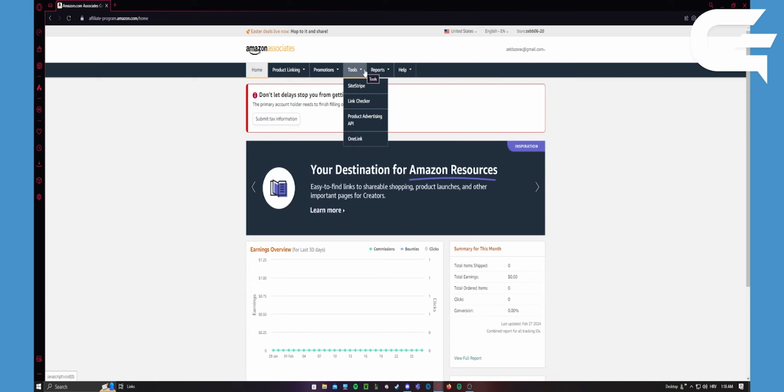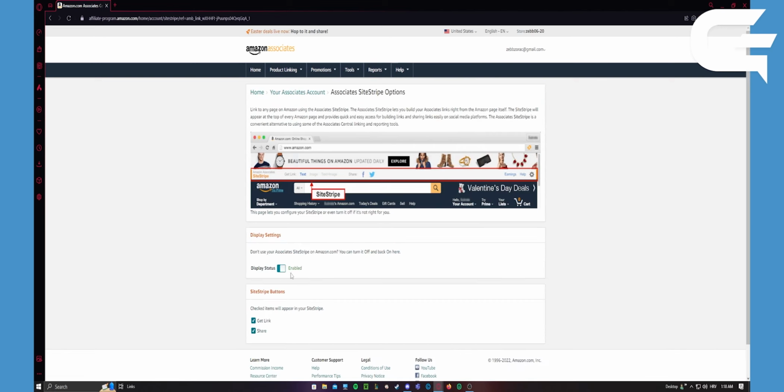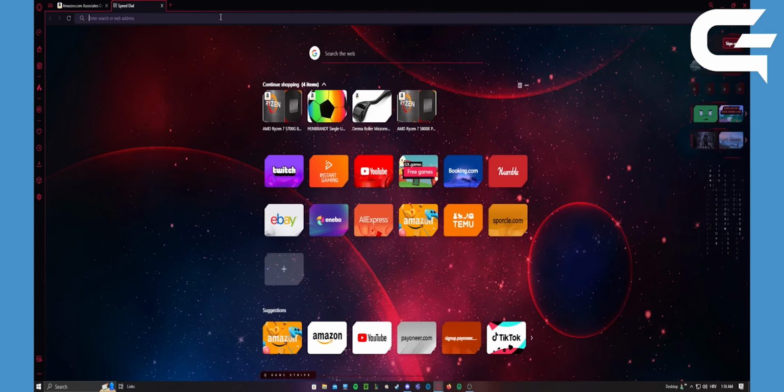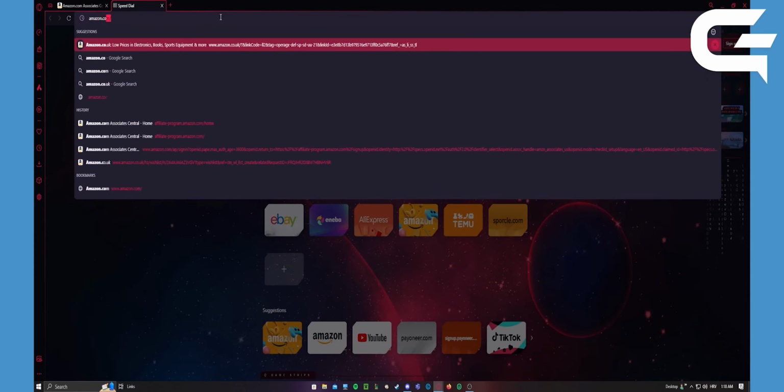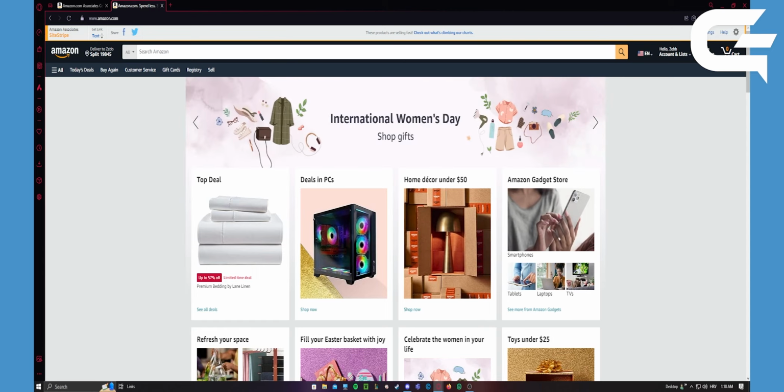You go to Tools, SiteStripe, you wait for it, click on Learn More, and make sure that this is enabled. Now, when you have done that, you can type amazon.com and now you're here. When you have enabled SiteStripe, this up here is now available to you.